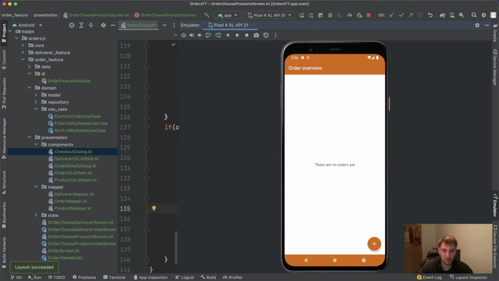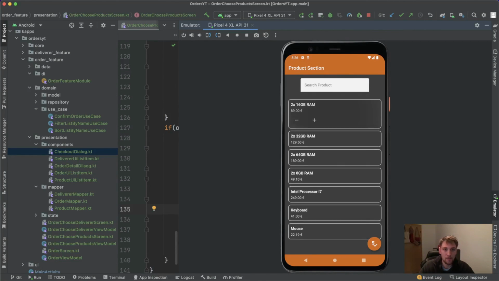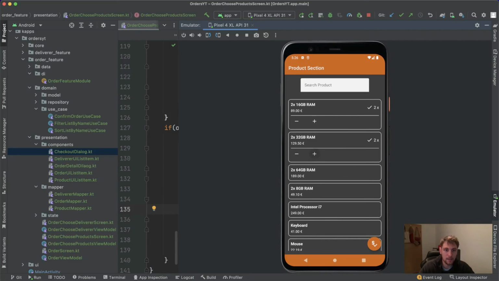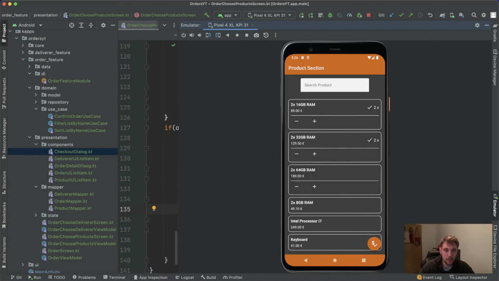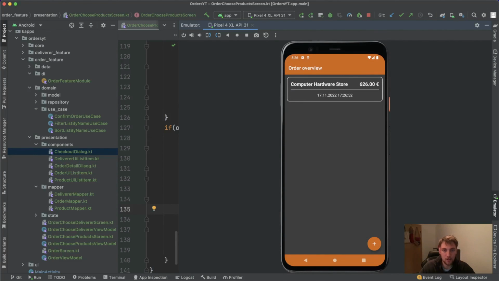Let's click on the floating action button, select the computer hardware store. Then we, for example, choose this item, also the 64 GB RAM, and we will have a look at the checkout dialog, and the checkout dialog looks kind of good. And now we will click on the confirm button. And okay, this looks fine. We are back in our order overview.